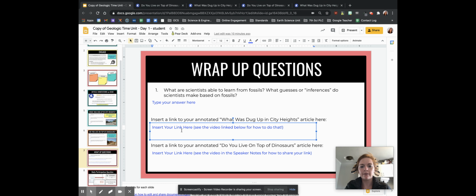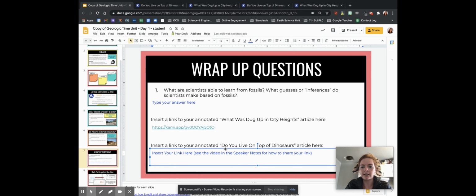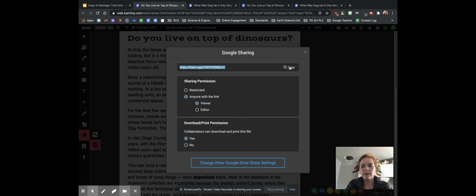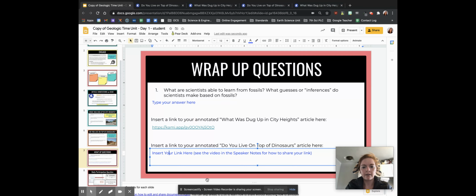Come back over here where it says Insert Your Link. Paste it right there. And then I'll be able to click on that, and you can also click on it later on. That way, if you're like, oh, I remember reading that article, I remember highlighting it, all you have to do is click on it, and then you have that link forever. You'll do this, again, the same thing right here. Insert a link to your annotated Do You Live on Top of Dinosaurs article. So you'll click on it, click these 3 dots connected with lines, copy the link, and paste it right in there.